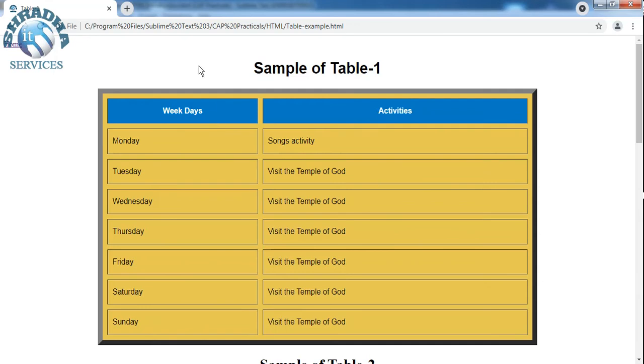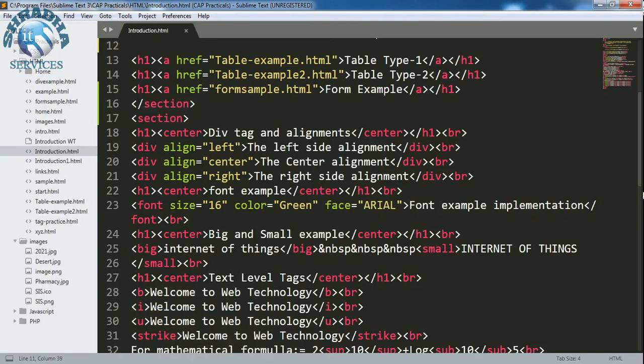So here 2 columns are there, and how many rows are there? 1 2 3 4 5 6 7 and 8 rows are there, but out of that 1 row is holding the header section, right? So just see the code for this. Our table example is there, and the name of that example is table example HTML. So just open it.